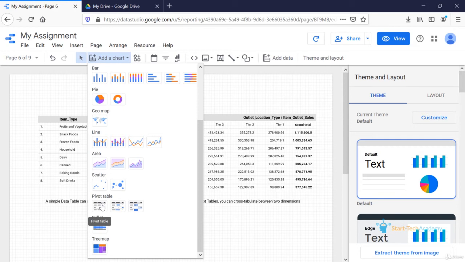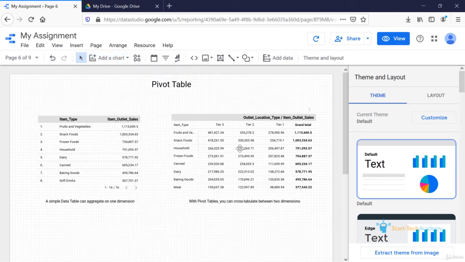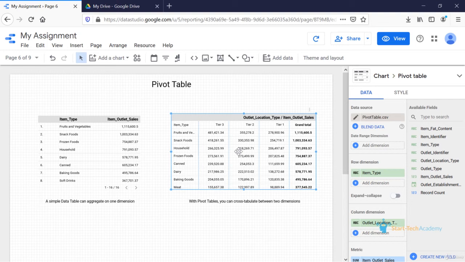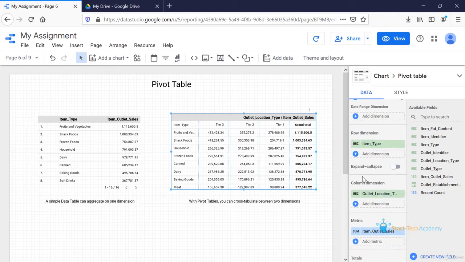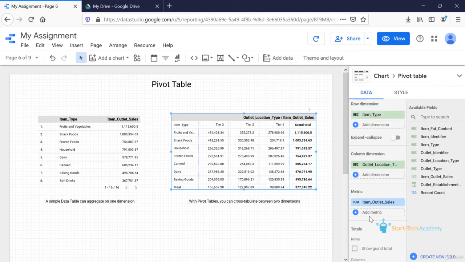Just like in a data table, you get the same 3 options in a pivot table. Choose the normal one for now and place it on your page. In a pivot table, you have the option of selecting 2 dimensions, row dimension and column dimension. Since I want item type in the rows and I want outlet location type in columns, I have selected these 2, and the metric we want to see is item outlet sales.